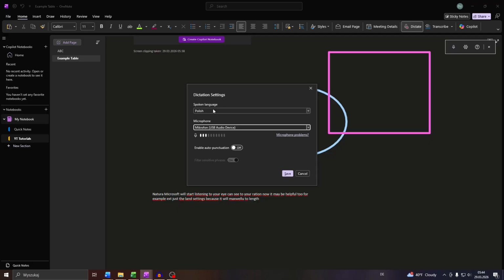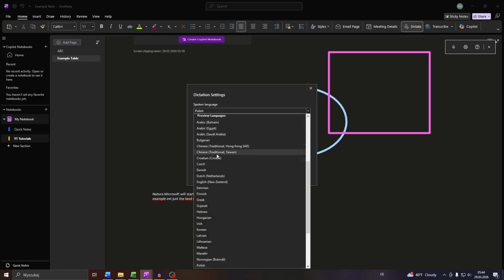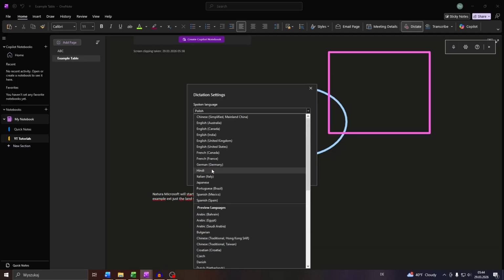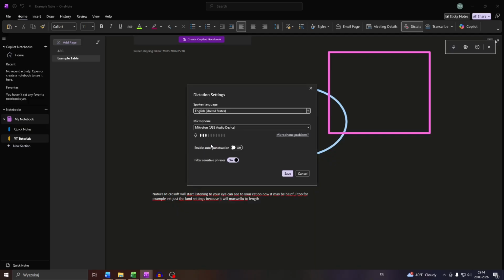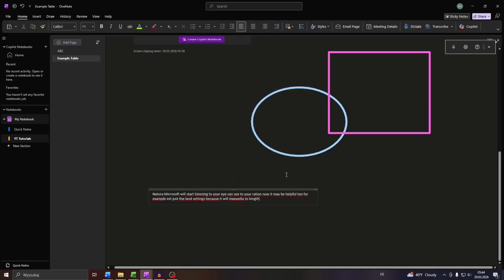And here, guys, you can choose your spoken language. So I will switch from Polish to English. New Zealand, is there any other? There. English, Canada, India, UK, and the US. So we're going with the US English version. Click into save, and now let us do the same.